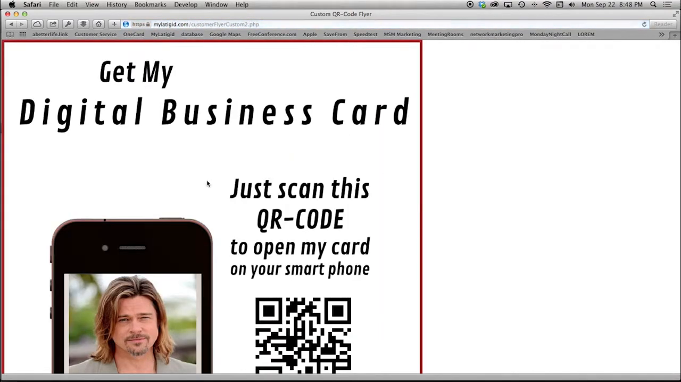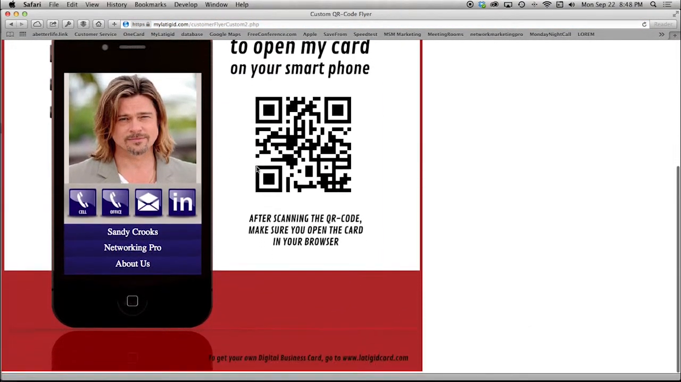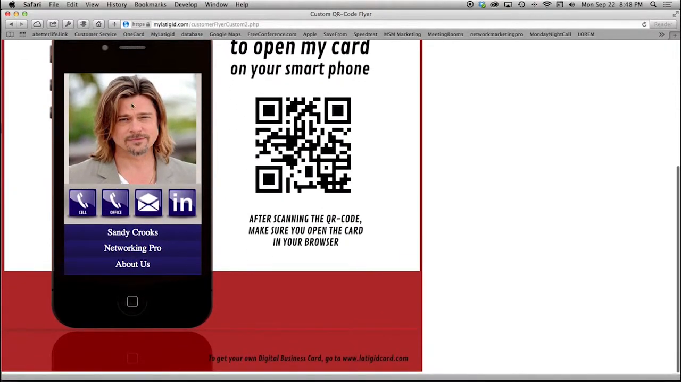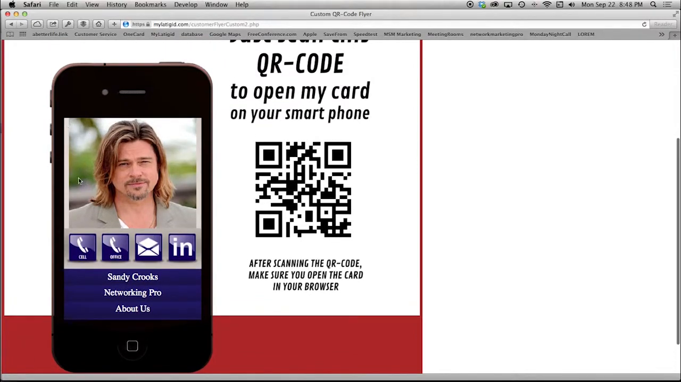Now when you click here to print your flyer, it actually builds that flyer right there in your browser. And as you can see, the card gets built automatically, and of course, you know, we got a picture off of Google from Brad Pitt. It's not Sandy Crooks, but this is a file that we use for demonstrations a lot, so we swap out pictures and all that. So it is actually your business card that is on this phone, and it is also your QR code that is on this phone, on this flyer as well.